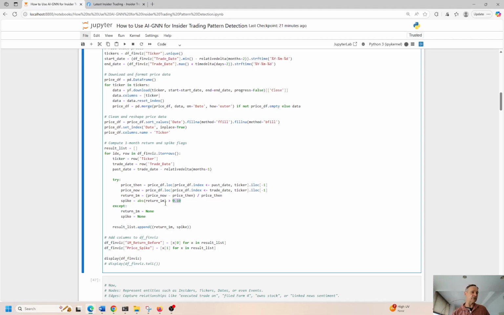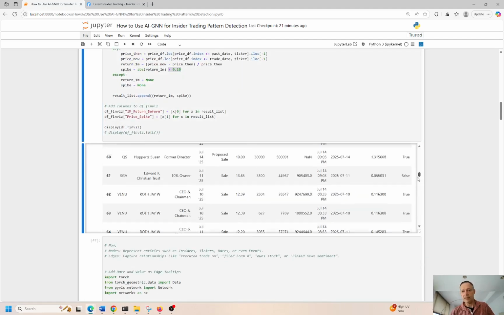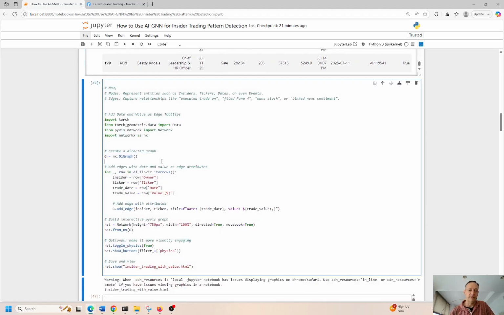But I want to set up some kind of flag here to determine if there's a spike in the price going back in time 1 month. So we get the 1 month return. If there's a spike, I want to know about it. And I set this to 0.10, so 10%. Again, kind of arbitrary. It can be 5%, it can be 8%, whatever you think. I said 10%, I'm going to go with that.